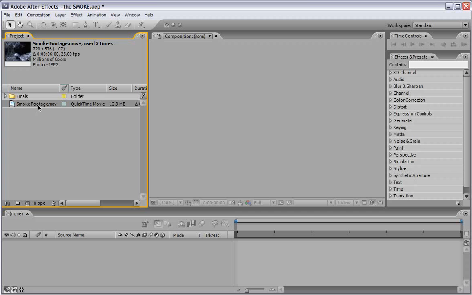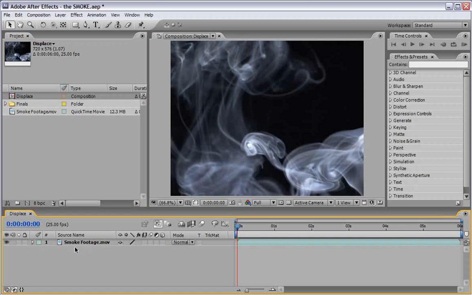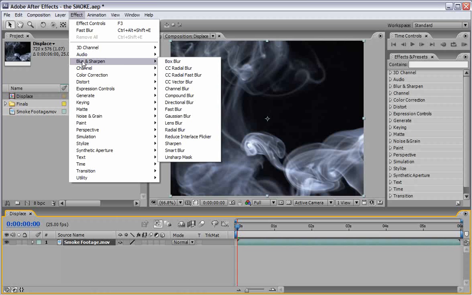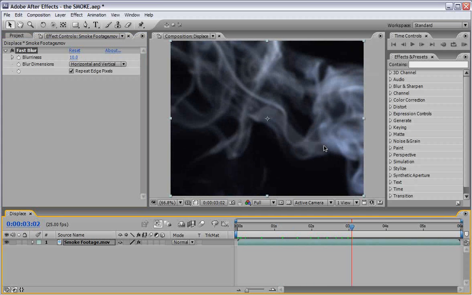So we will drag the smoke footage to the Make New Composition icon, and also we will change the name of the comp to Displace. And the only thing we need to do here is select our smoke footage, go under Effect, Blur and Sharpen, and choose Fast Blur. Now we will enter a value of 10 in blurriness, and also make sure the repeat edge pixels is selected. This will make our displacement a little bit smoother in the second step.